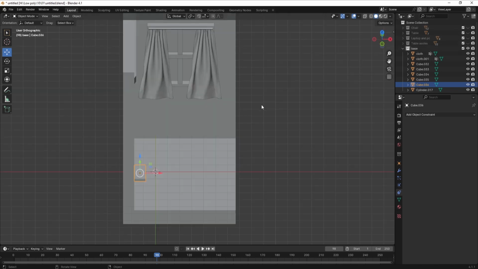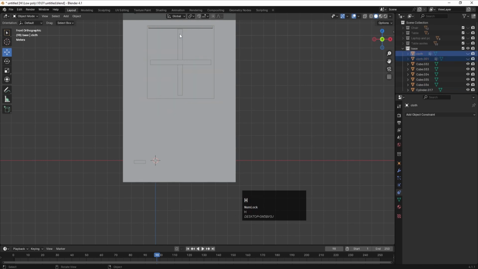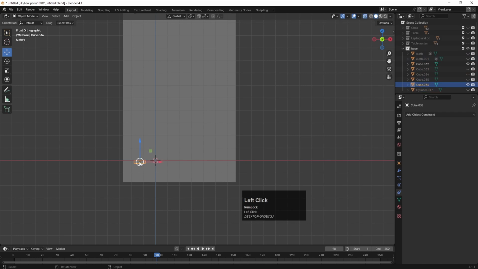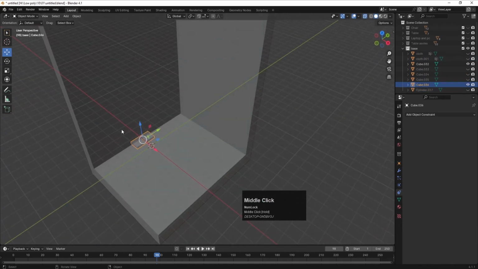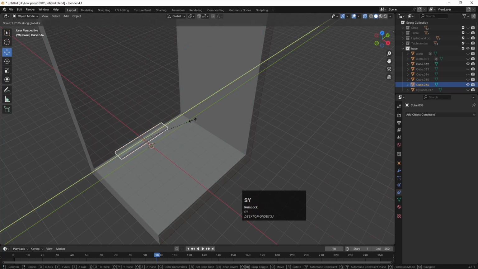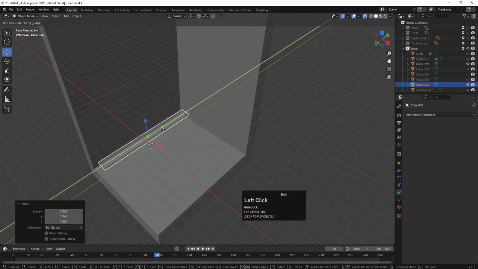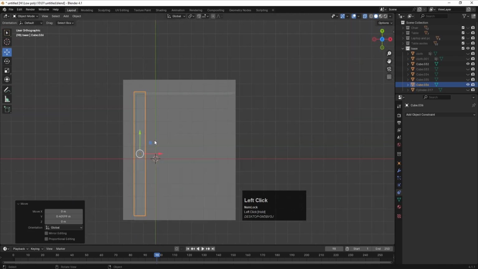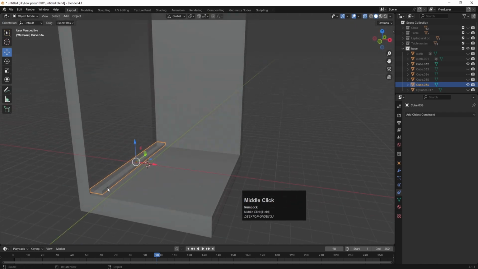Let's go over here, let's select this, press H to hide all of this stuff, because now I only want to focus on this one. So hold Alt Z, select this, go to the top view like this, and press SY, and let's scale it like this. Okay, and let's adjust it over here. Okay, like this.